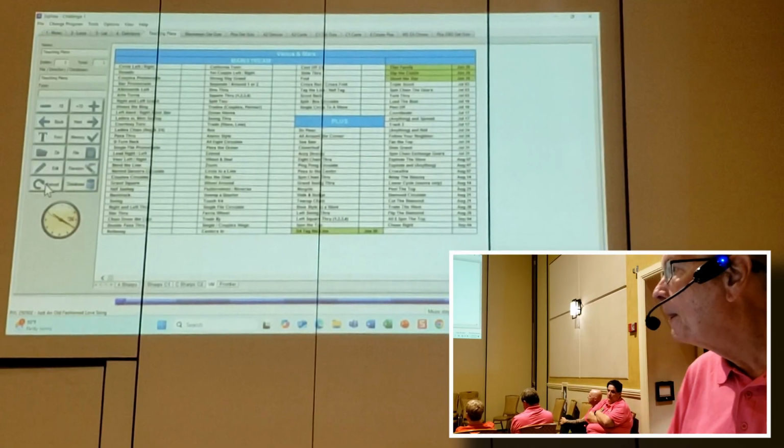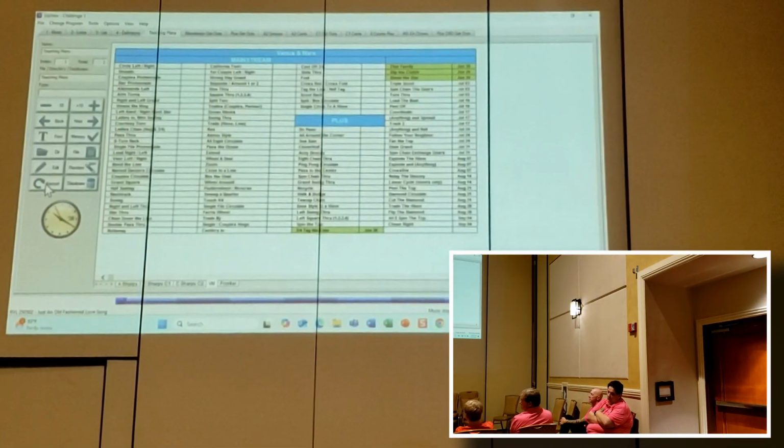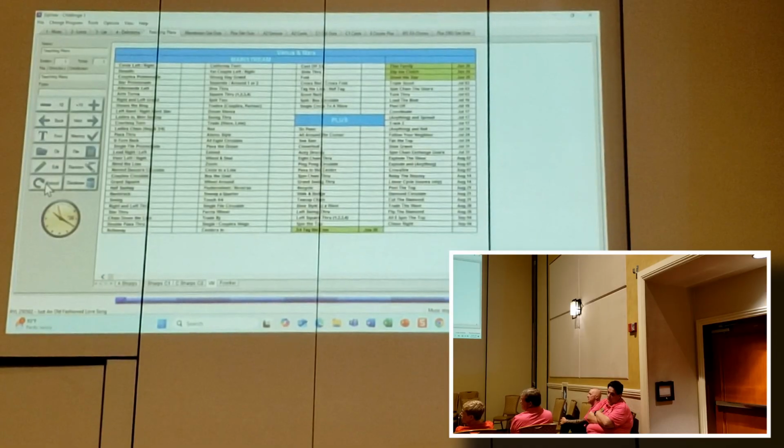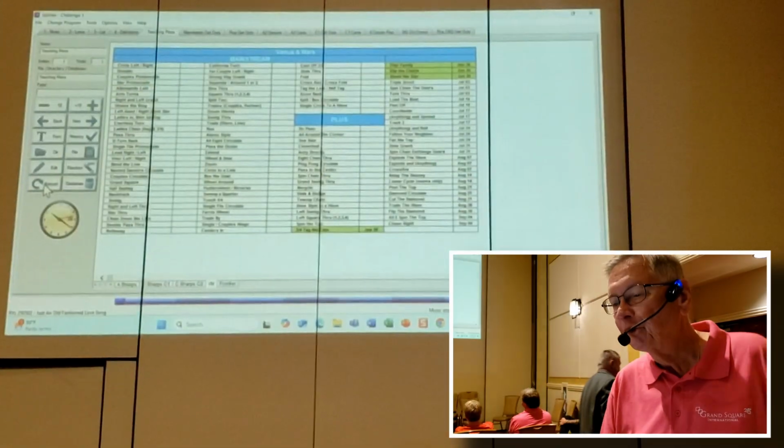Where's the reload icon? It should be the bottom left. You've got to go to one of these tabs first. There you go, and there's the reload. Yeah, you have to go to a tab. It's within one of your tabs. It's not in the main screen. Anyway, so that's what happens.